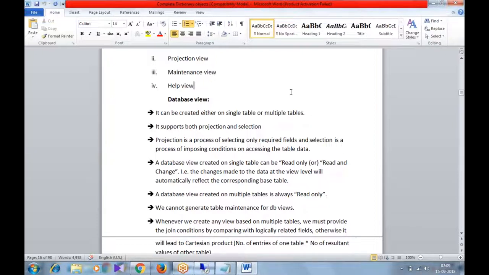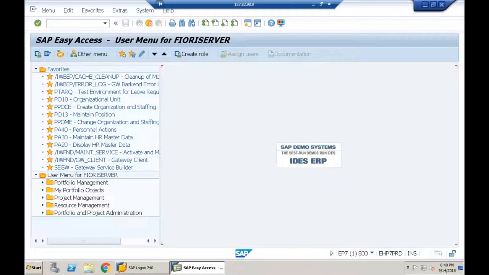The data in the view will be populated only at runtime. When you try to access the view, at that time, SAP is going to get the data from the base tables of that particular view and populate that data in the view. So it doesn't hold any data physically. That's why it is called a what? Virtual table. So let me create the database view first. I can create this database view either on a single table or what? Multiple tables.